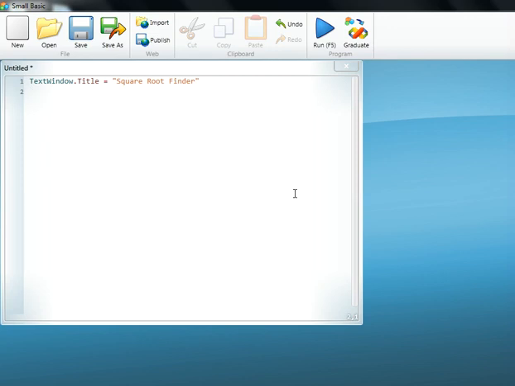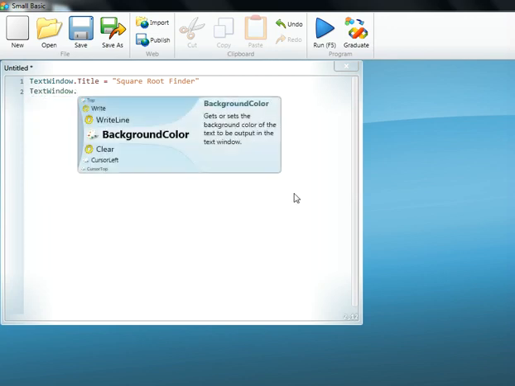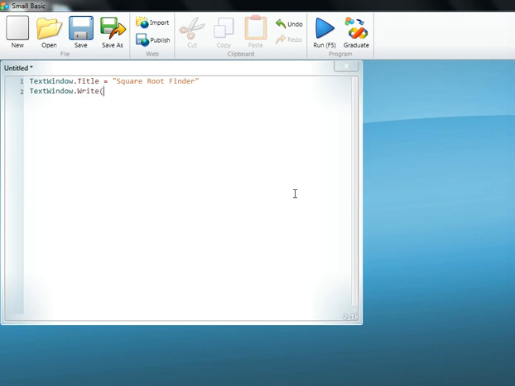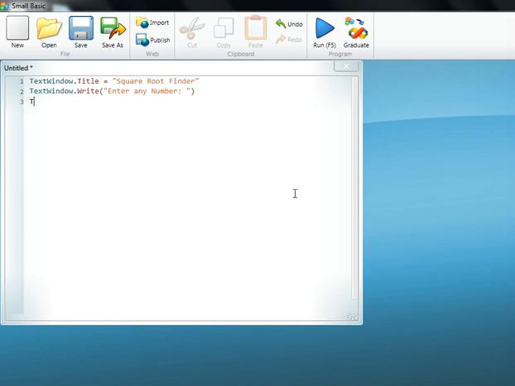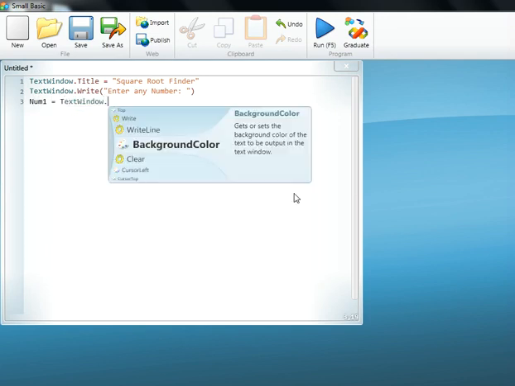So now let's ask for an input by TextWindow.Write, and now we have got the input, but the text window needs to read and process that input and also give that output. So first of all, let's see how the text window reads the input, and that can be done by first of all assigning a variable and then giving the statement TextWindow.ReadNumber.